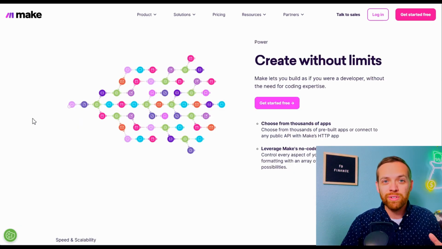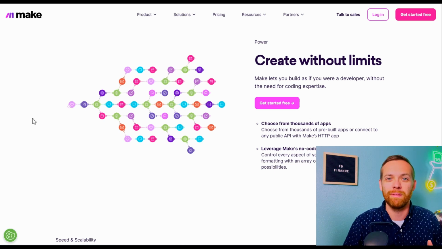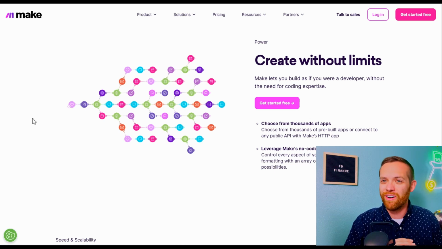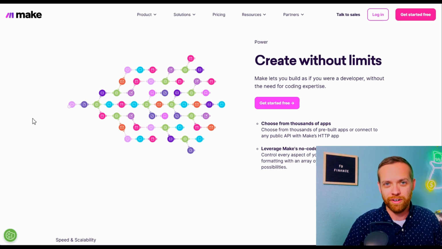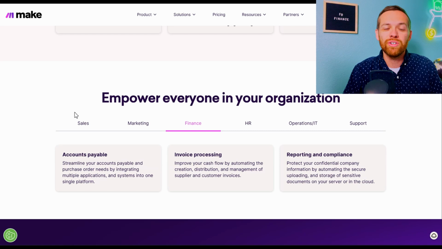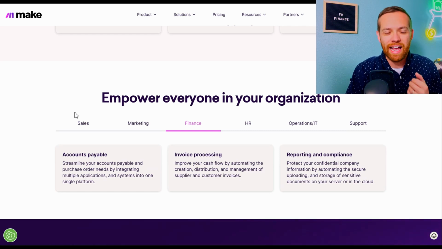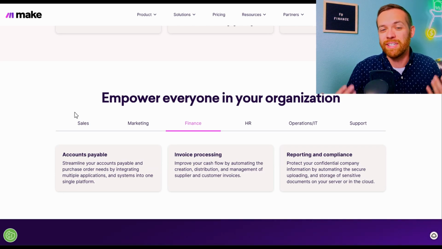There are thousands of apps, over 2,000 at the time of this recording, that you can connect with using Make.com. And again, this doesn't require a single line of code. You're going to do this all with a drag and drop visual builder. There's even an entire solution toolkit built for finance with things like accounts payable, invoice processing, reporting and compliance, and my favorite use, getting rid of a lot of that busy work that none of us have time for anyways.